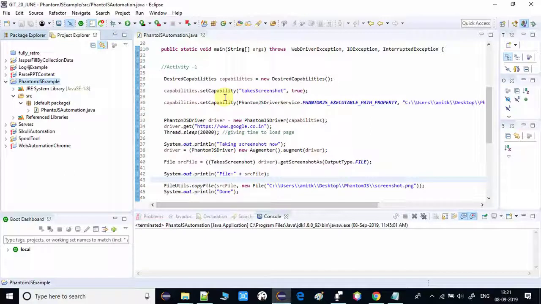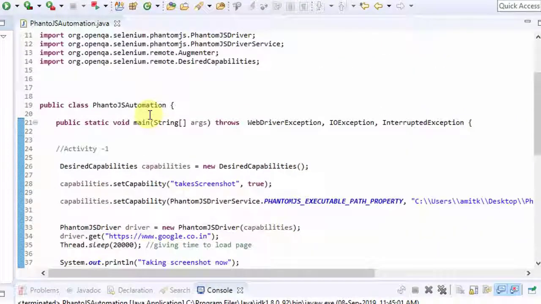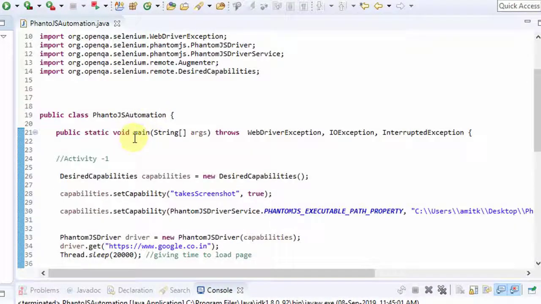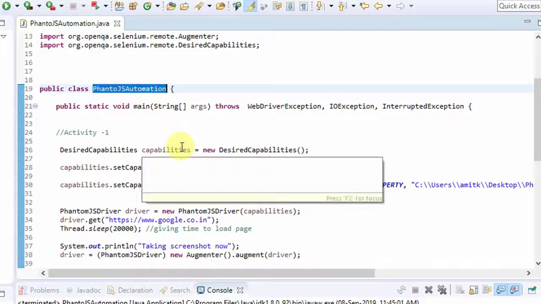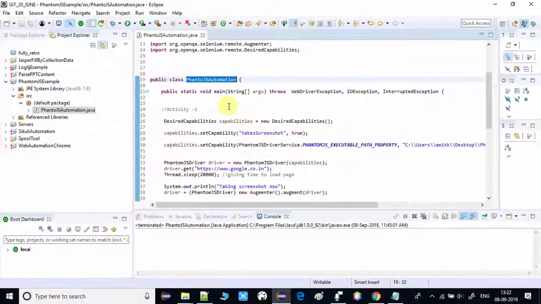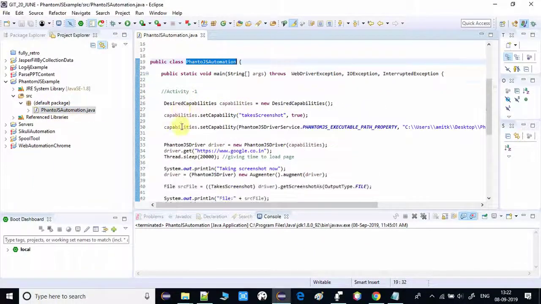And guys, I have already prepared the example. I will explain all the steps to you, then I will execute this program, and then you can correlate the code with the action that is happening behind the scenes. So guys, this is the simple Java project, and here we have a simple class, PhantomJS automation, that I have created. And what is the first line? So in this code we are doing 2 activities.